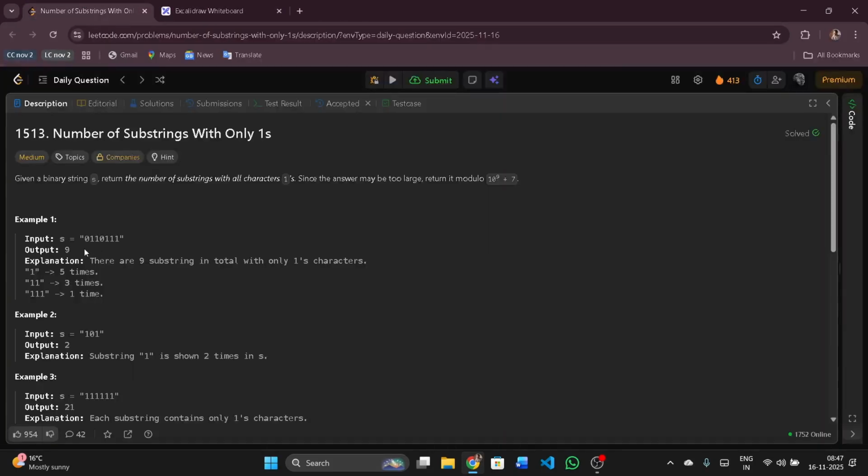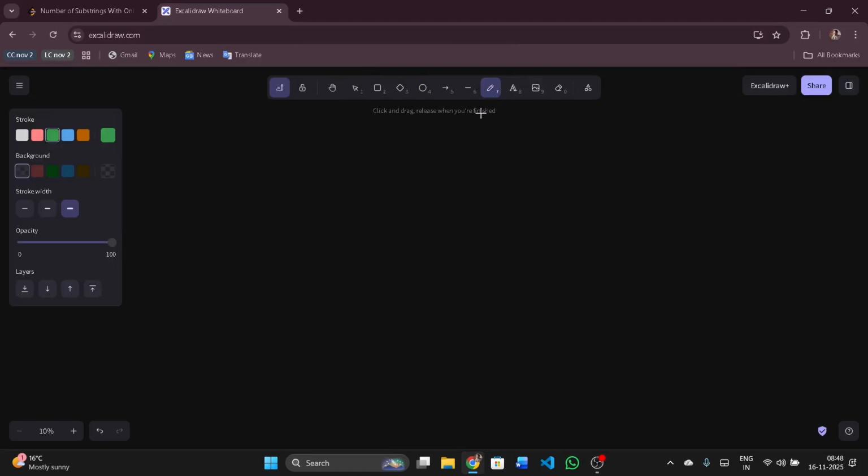Let us take the same example which was given here, 011011. So first, when I solved this problem, I just took the substrings 11 and 111. I thought about the number of substrings with just ones. They said just ones, there should be no zeros in that. So I just thought one and one, just two.